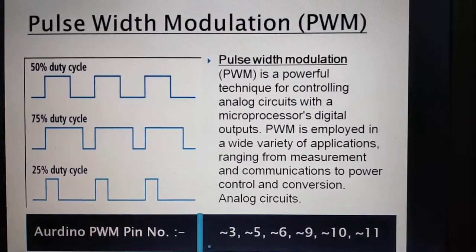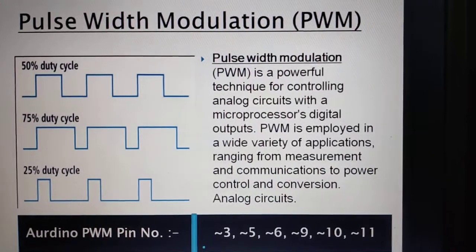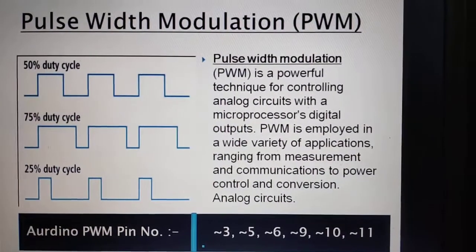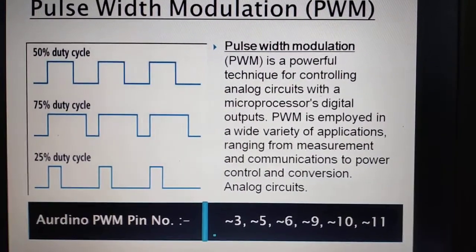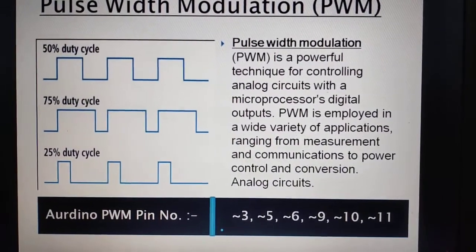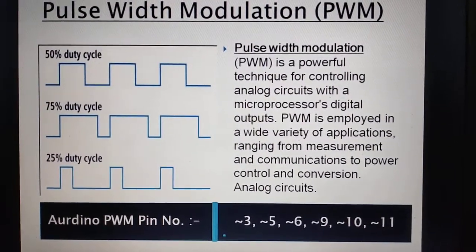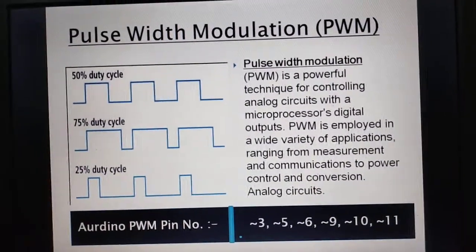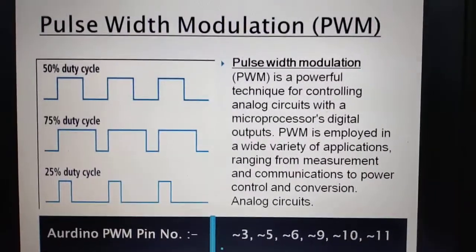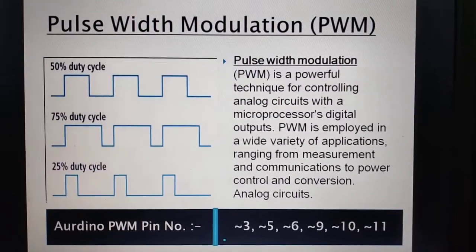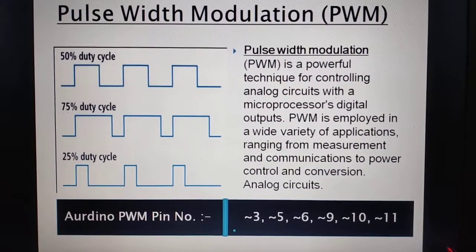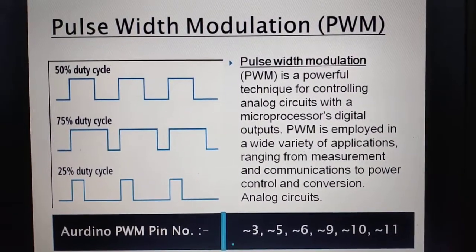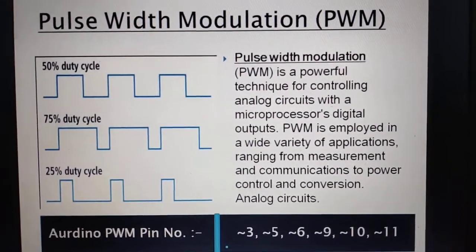Pulse width modulation is a powerful technique for controlling analog circuits with a microprocessor's digital output. PWM is employed in a wide variety of applications, ranging from measurement and communication to power control and conversion. You can see it in the form of duty cycles. Here is the digital description of this PWM, pulse width modulation. You can see pin numbers 3, 5, 6, 9, 10, 11. You have to use these for the various sensors.